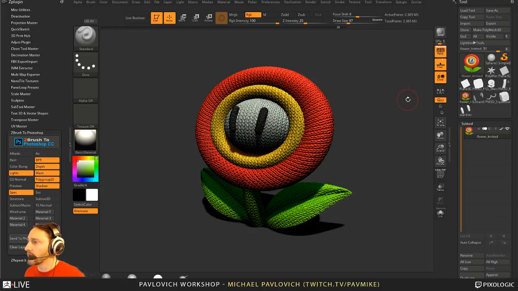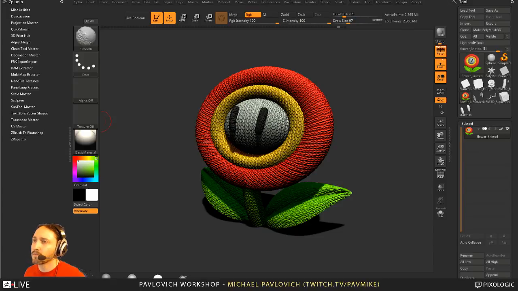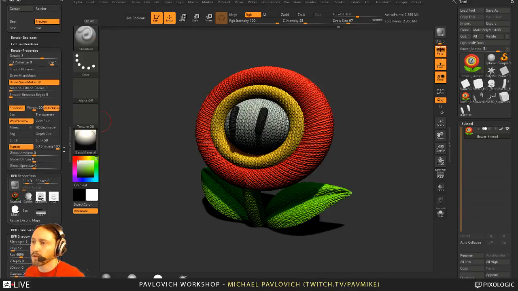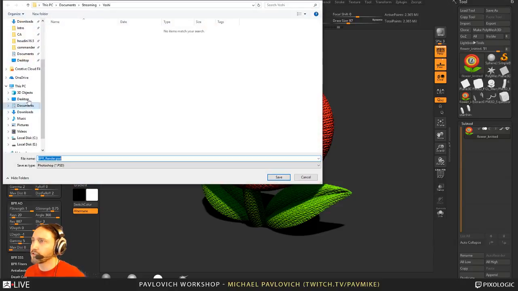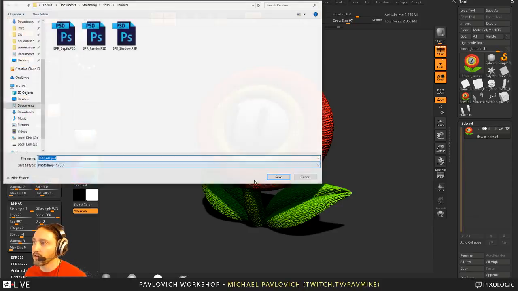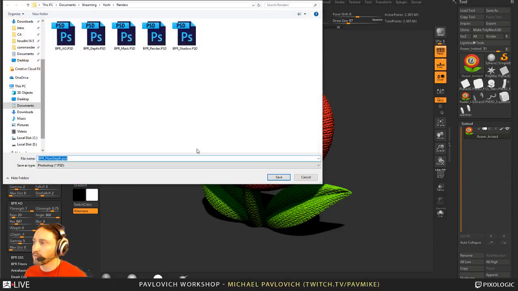And I'll layer in my own lighting here. So now what I'm going to do is go to, not Z plugin, we're going to go to render. And this is going to be simplified. So we'll take our shaded and make a new menu in here called renders, and we'll save our BPR render in there. We'll save our depth render in there. We'll save our shadow pass. We'll save our AO pass. We'll save our mask. And I guess we'll save our floor.